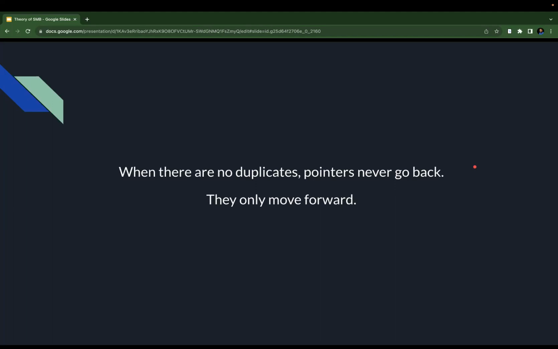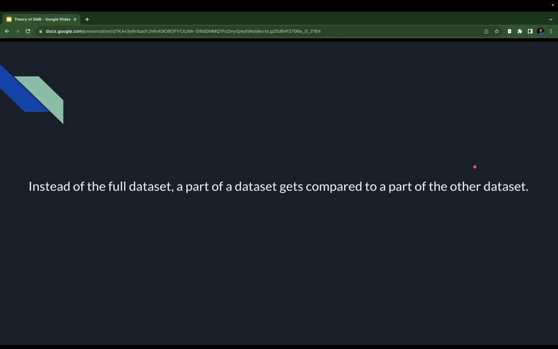And as a matter of fact, in the previous join, when we saw the use of hash map, what happens if we have an outer join, like a full outer join using the hash map? Those things are also covered in the appendix. But coming back over here, we have no duplicates and hence pointers never go back, they only move forward. Instead of scanning the full data set, we know which part of the data set can potentially match the other part of the other data set.